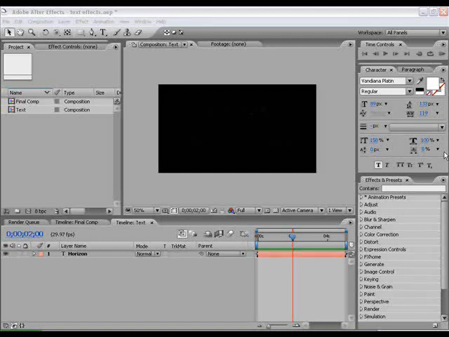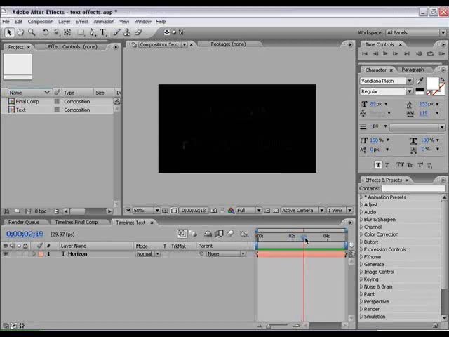Hi, this is Tom White from Horizon Productions, and today we're going to be doing a very simple text tutorial, which looks something like this. So it's a cool kind of smoky fade-in effect.